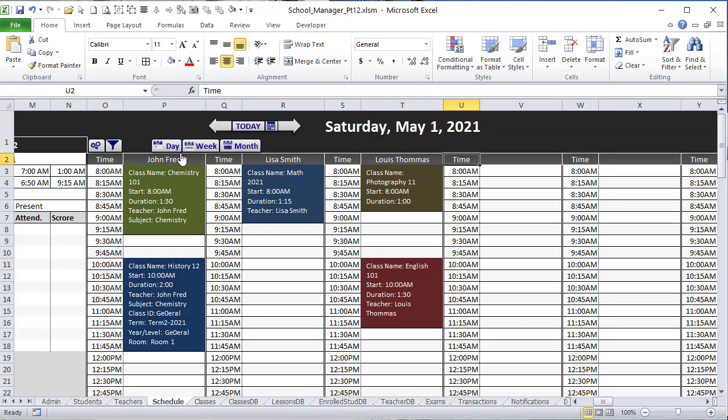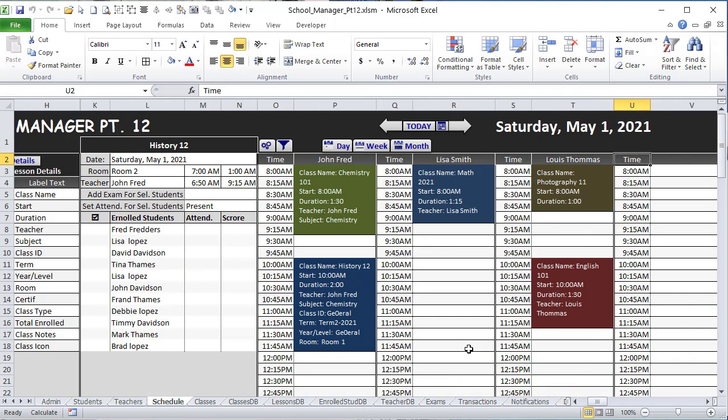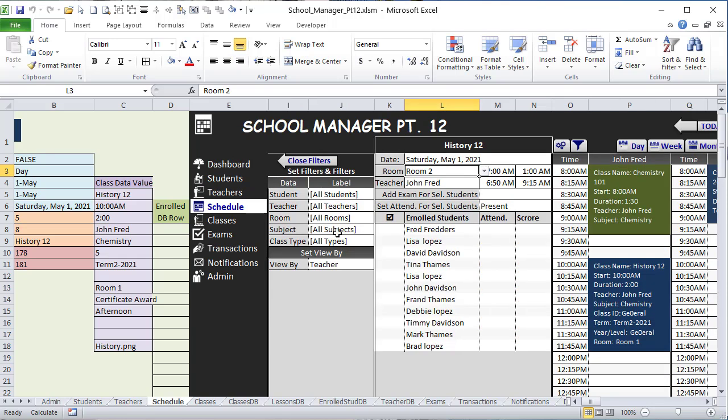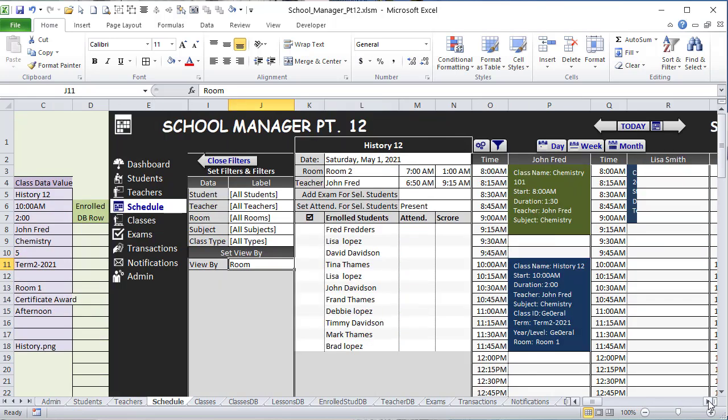So clicking on the schedule here, I click on that day view. Okay, there's no issues with the code, at least probably because we haven't set it yet. But let's go ahead and change that view. So I'm going to click on the filters here. We can close the details here. I'm going to change it to room, and then we're going to see if that works for us for room.